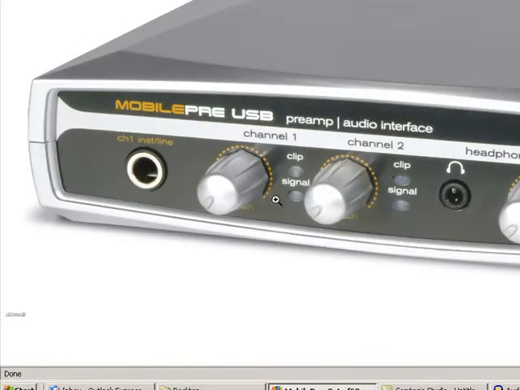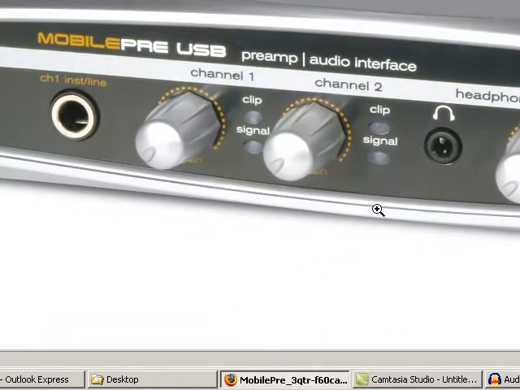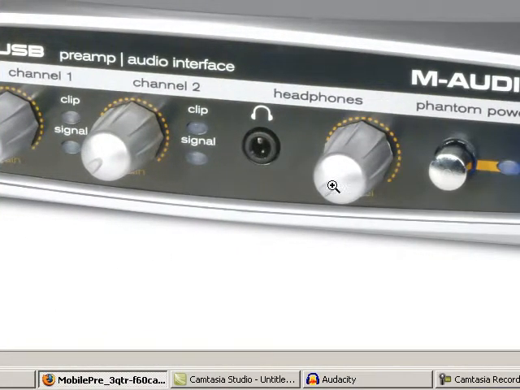This will handle 2 microphones. It has a 1/4 inch input here in the front. This is mainly used for instruments and line level stuff, if you were transferring something from an outboard mixer or a CD player or something like that. It has your own monitoring system there with the headphones.